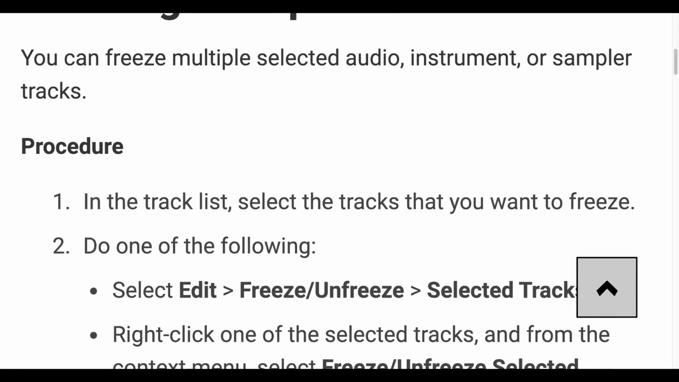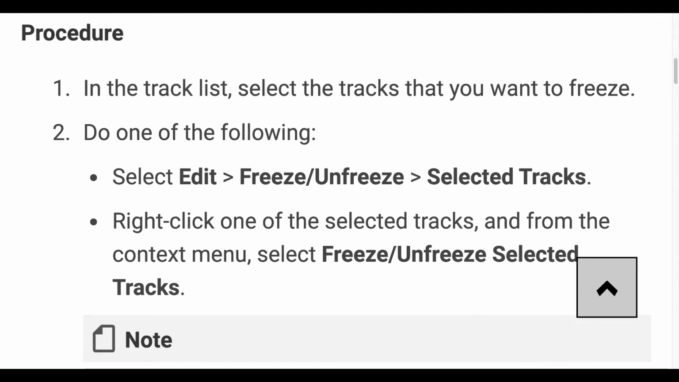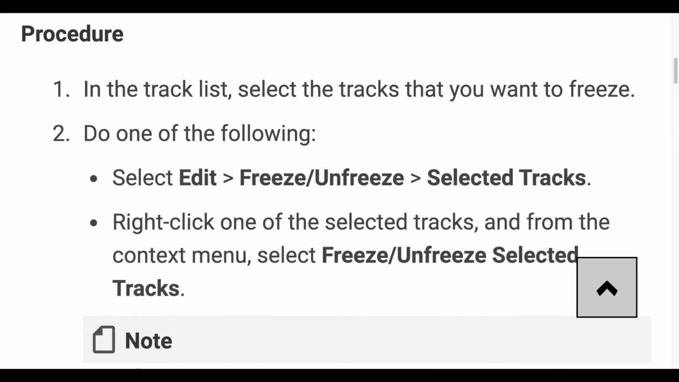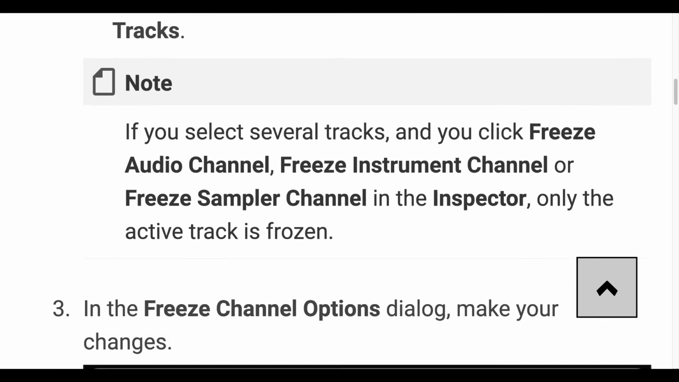Freezing multiple tracks. You can freeze multiple selected audio, instrument, or sampler tracks. Procedure: in the track list, select the tracks that you want to freeze. Do one of the following. Select Edit, Freeze/Unfreeze Selected Tracks. Or right-click one of the selected tracks and from the context menu, select Freeze/Unfreeze Selected Tracks.